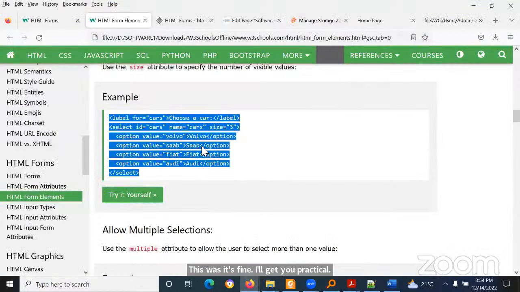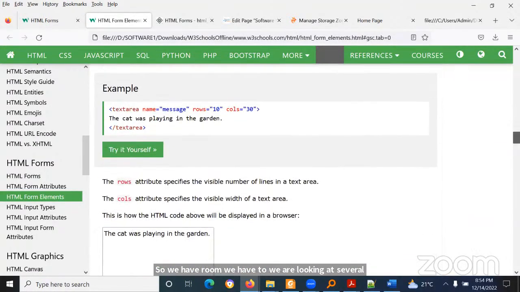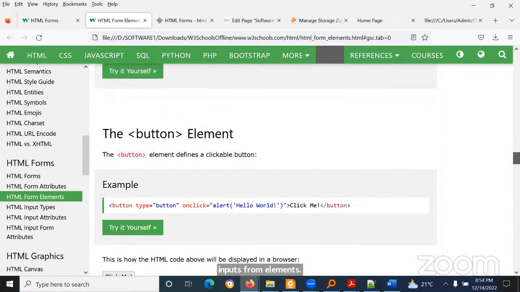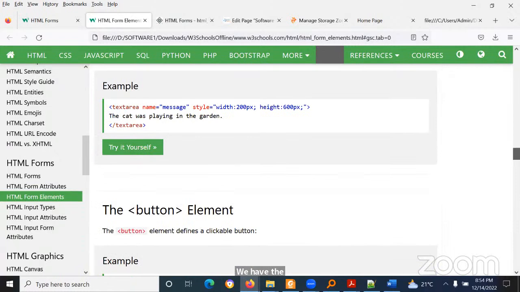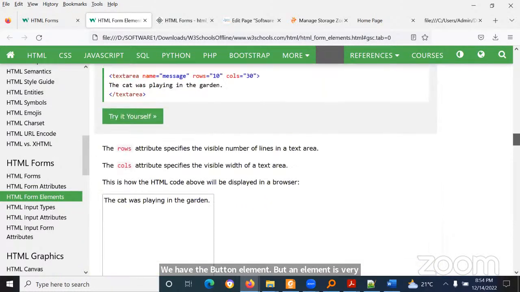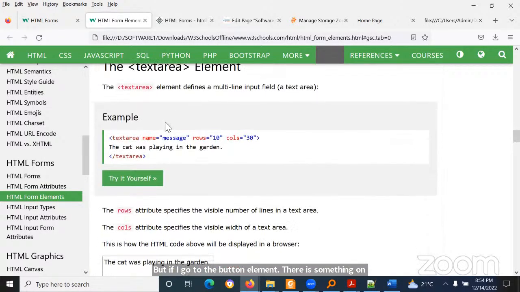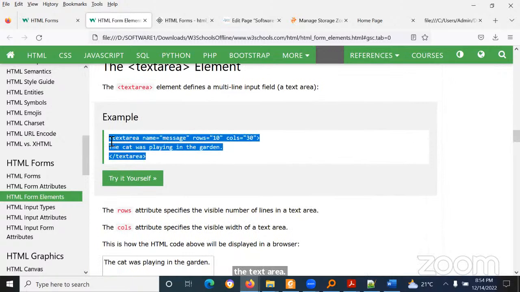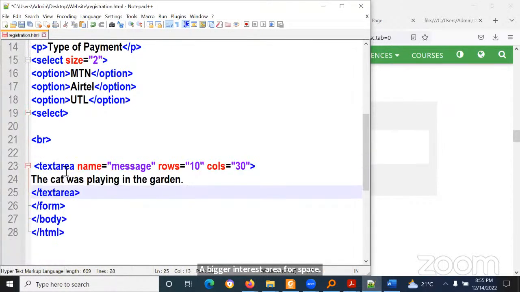So we are looking at several input form elements. We have the button element, which is very important. But before I go to the button element, there is something known as the text area. Text area is in case you want a bigger input area for space. So I come here and put my text area.